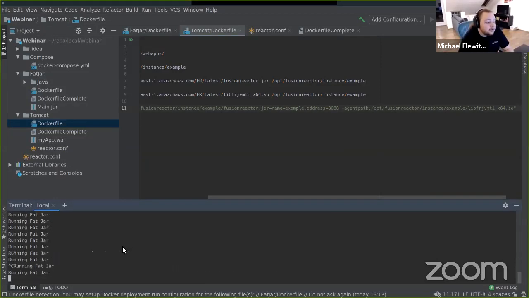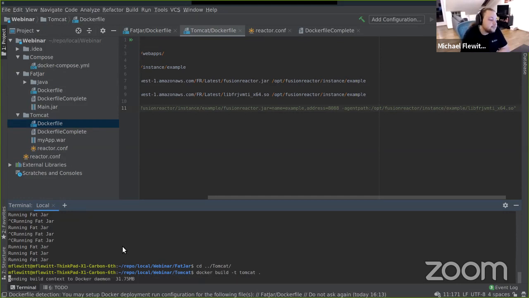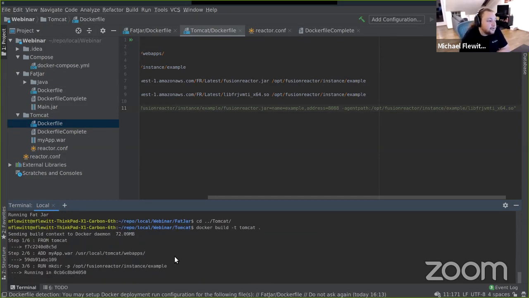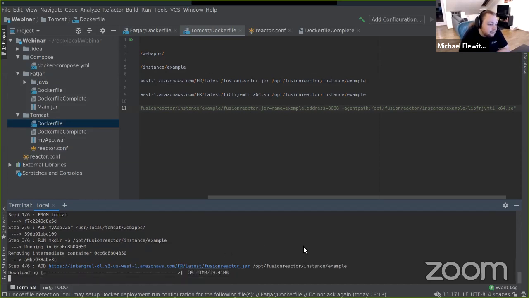So if I stop my fatjar application, and then cd into the Tomcat, and then if I now build the Tomcat Docker file, you'll see again, it will make the directory and it will pull the files. And then when this is done, we should have our image.